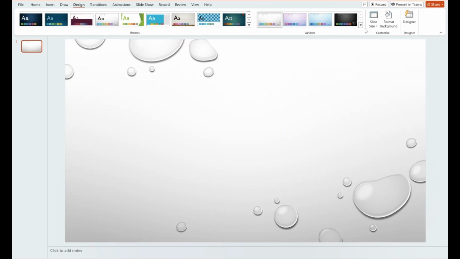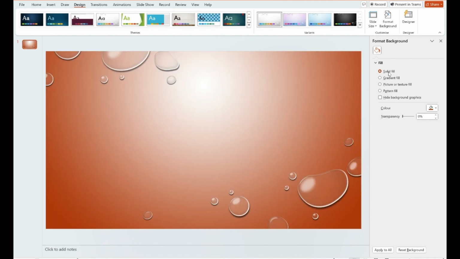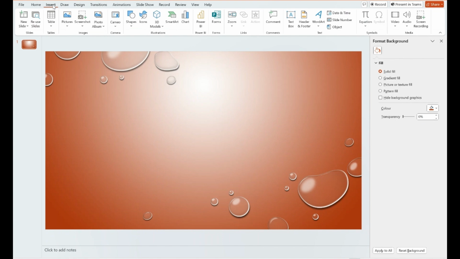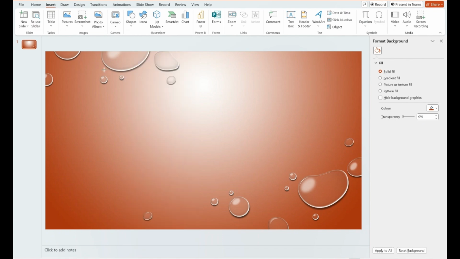Now that we have a suitable theme, we will customize the background further. Navigate to the Format Background option and select Solid Fill to get the desired background. Next, navigate to the Insert tab, select Shapes, and choose the rectangle, single corner snipped shape.